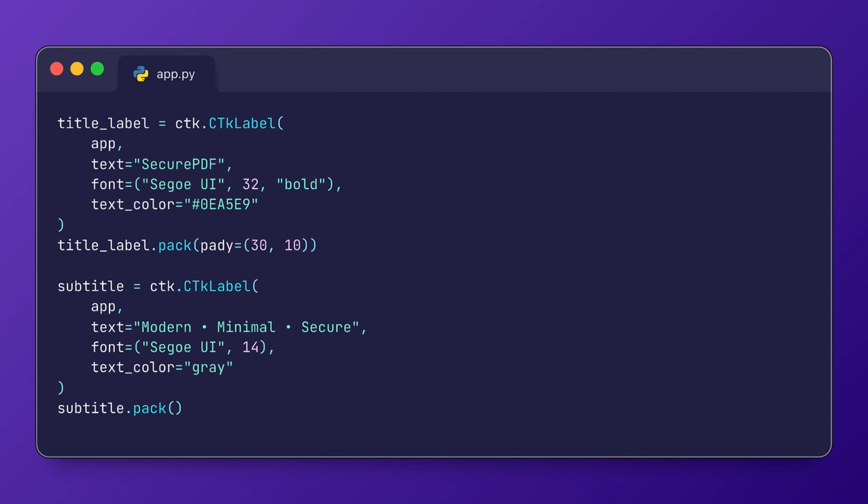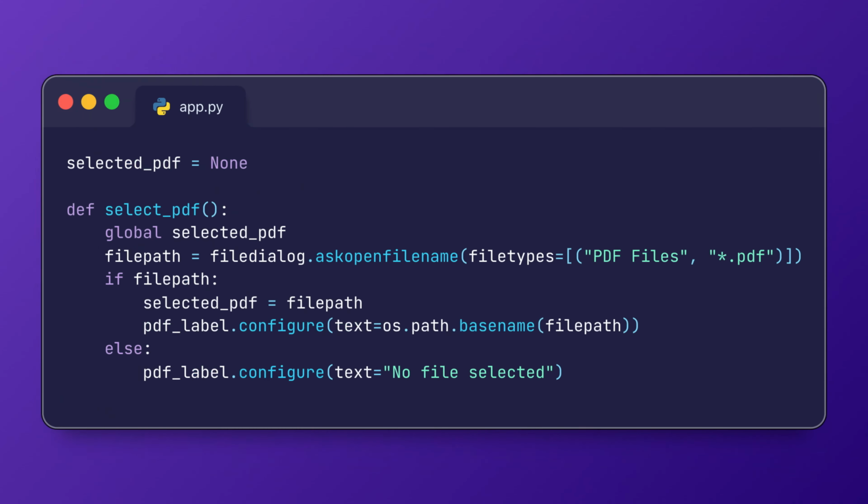Now we are going to apply the file selection logic. So this function basically opens a file dialog. If a user selects a file, we can store its path and update it to the label.